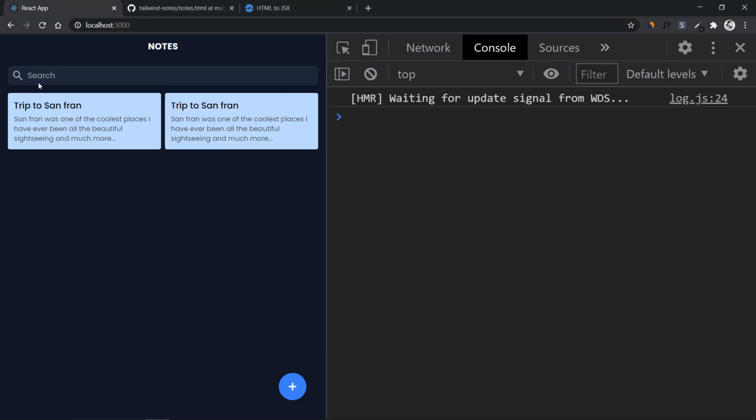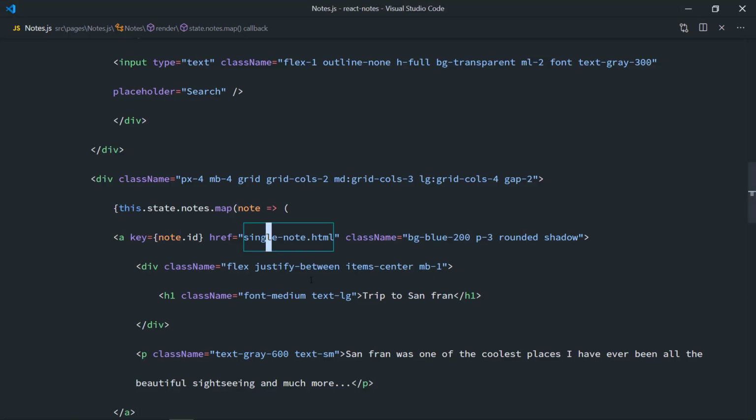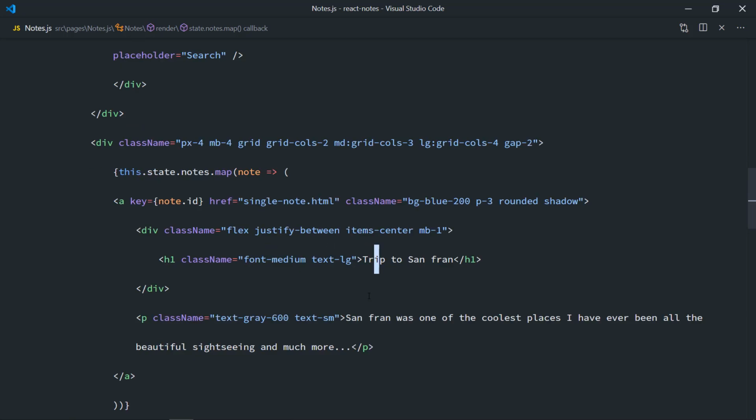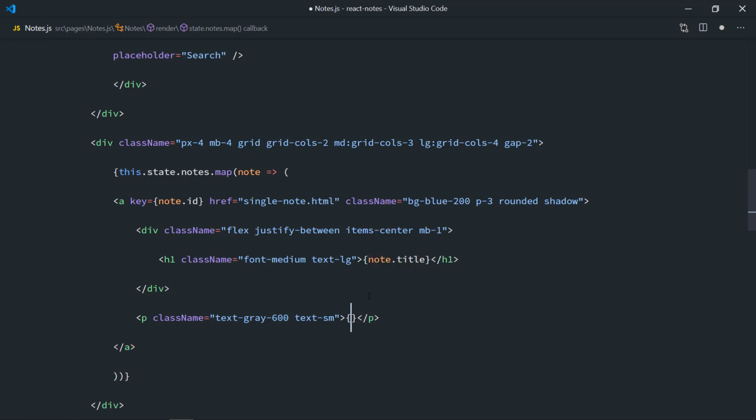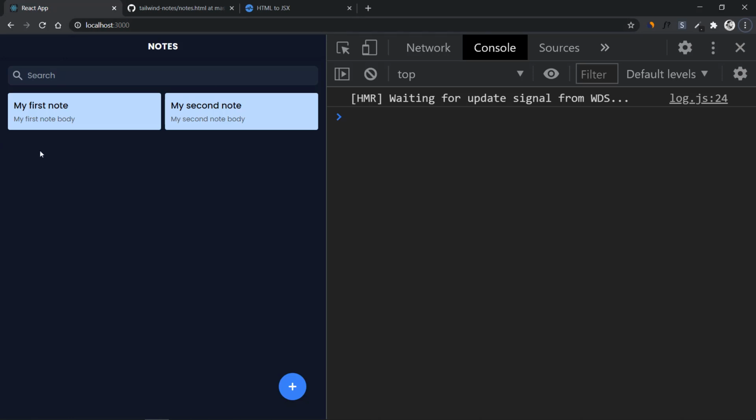Okay, so the next thing is we need this title and body to be the actual title and body of the node. So we can just replace this title by node.title and replace this text area by node.body. Okay, so if you save that, you can see that now it's working.